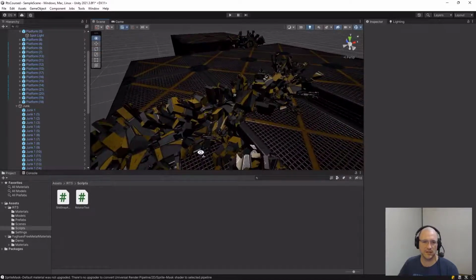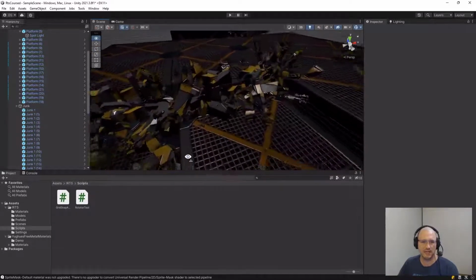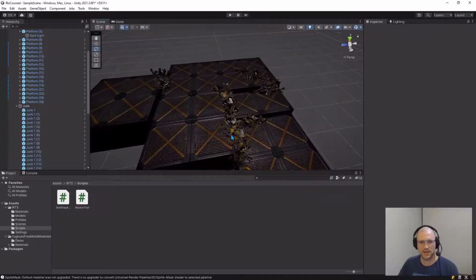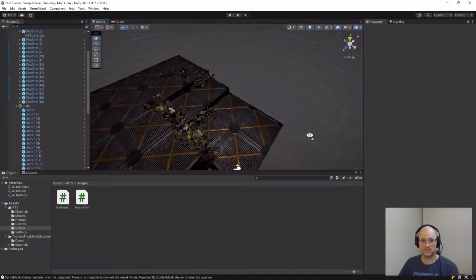There's definitely a large pile of junk here. It might do better to have some of this shifted back a little bit. For that, that would just be additional tweaks to this. But that's effectively the first level.